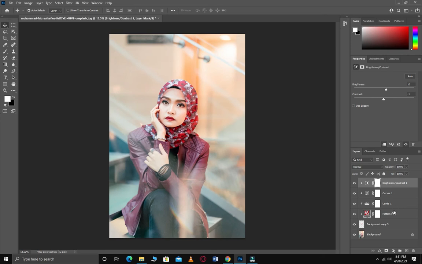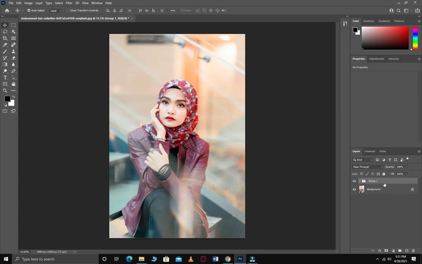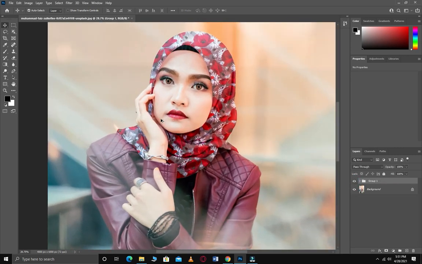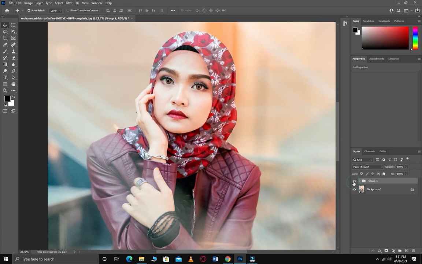Yeah, and now just select all the layers, click on shift and select all the layers, Control plus G. Now remove it, and you can see the difference, and now it's pink, and now the pattern is applied. So it's a complete tutorial on how you can apply the pattern on pictures.